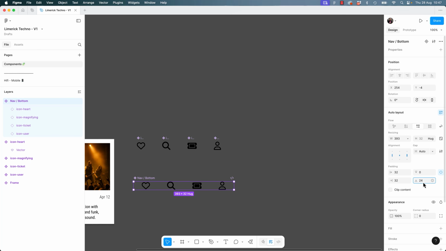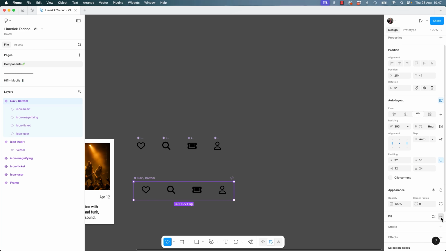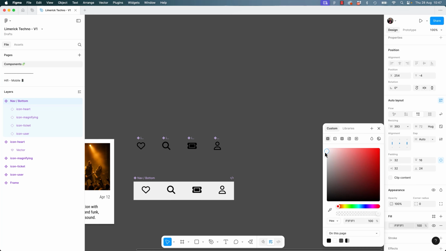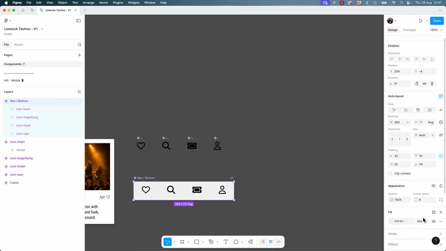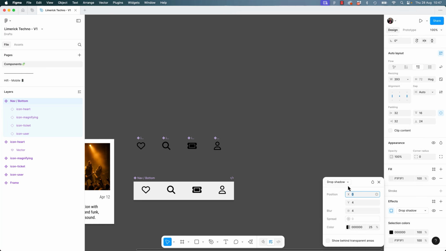Nice little chin. Let's go 24. And this one up here, let's go 16. Also going to want a background color. Okay, so I'm going to give it a fill, slightly off white, just because I think it looks cool. And I'd like to say you have an effect of drop shadow.